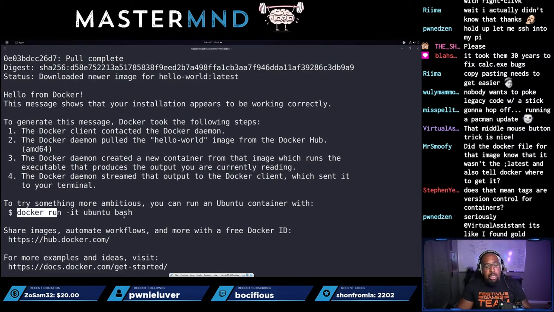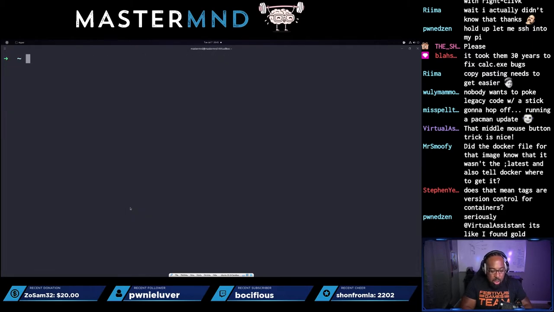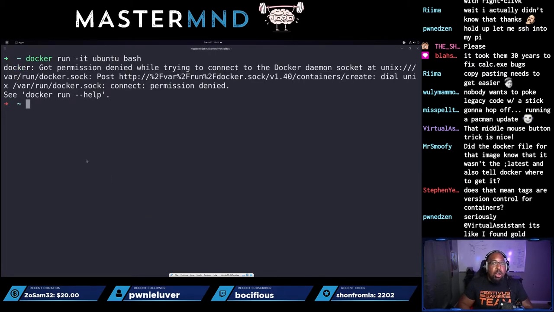Let's actually try this really quick. To try something more ambitious, you can run an Ubuntu container. So we talked about operating systems and all that stuff. There's a container that exists that has the tools and packages that you're used to in Ubuntu. And so we can grab that as well. Let's just run this really quick. And we're going to learn about what all this stuff is.